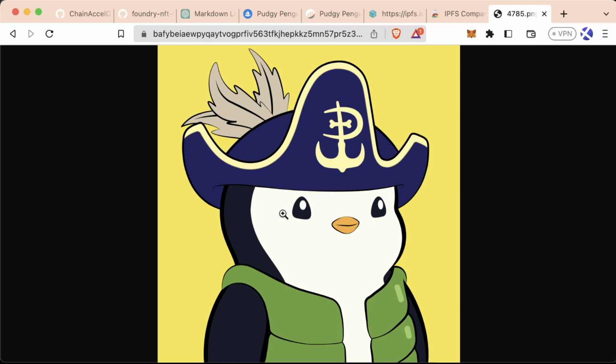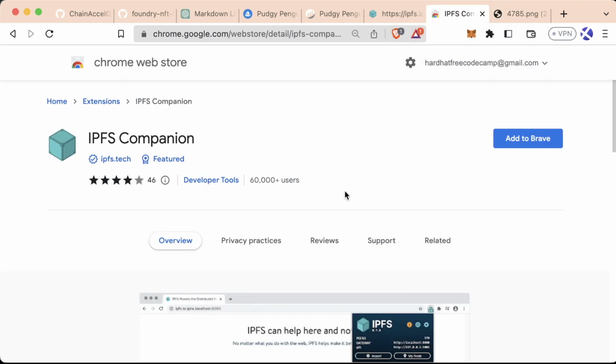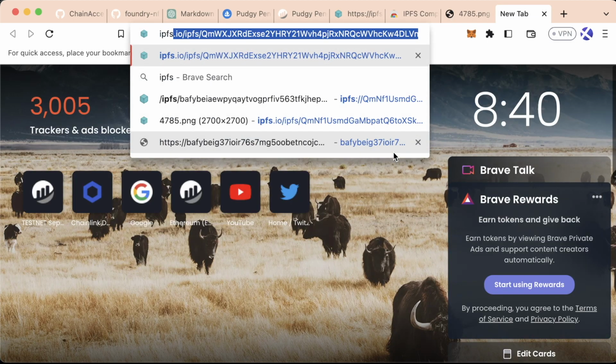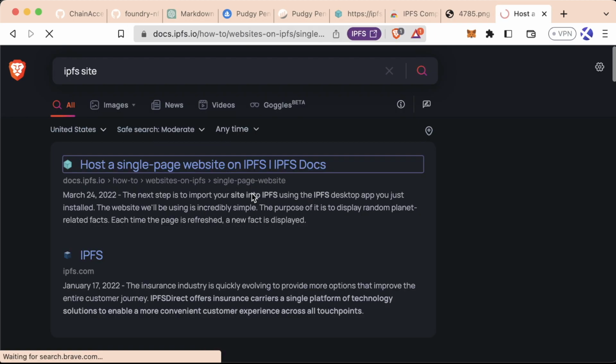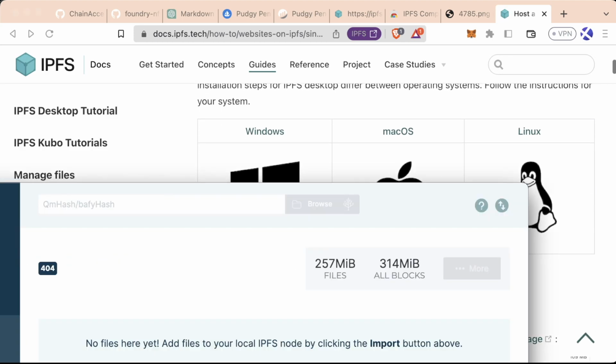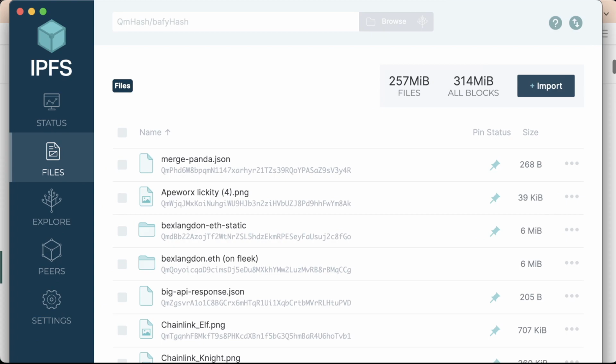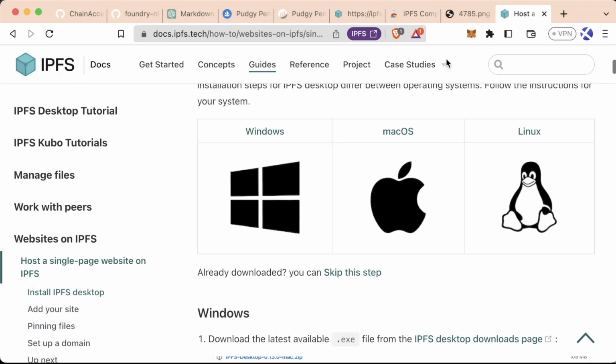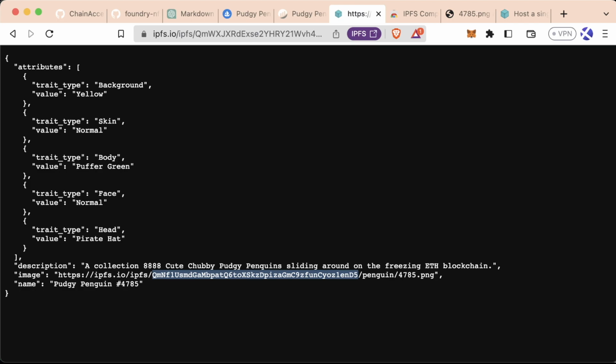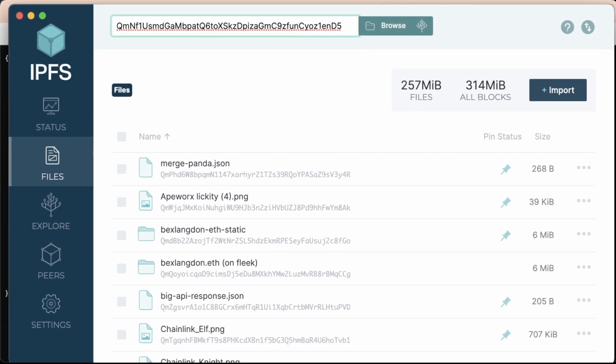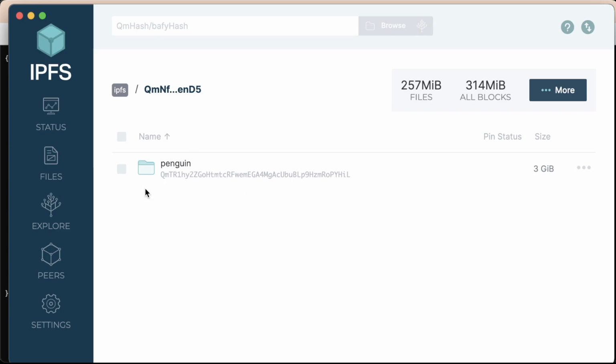Now, this only works for me because I'm using Brave with a built-in local IPFS node. If you're using Chrome or Firefox or something like that, you can grab IPFS Companion, add it to your browser, or you can just go to the IPFS site and install IPFS Desktop, and then I could pull up my IPFS UI. And what I could do is once again grab this IPFS hash, copy it, paste it into my IPFS UI. And once again, I'd see the Penguin folder. See, there's 3 GB in there. We could scroll through the folder and look through the files again. So you don't have to download the IPFS extension if you don't want to.